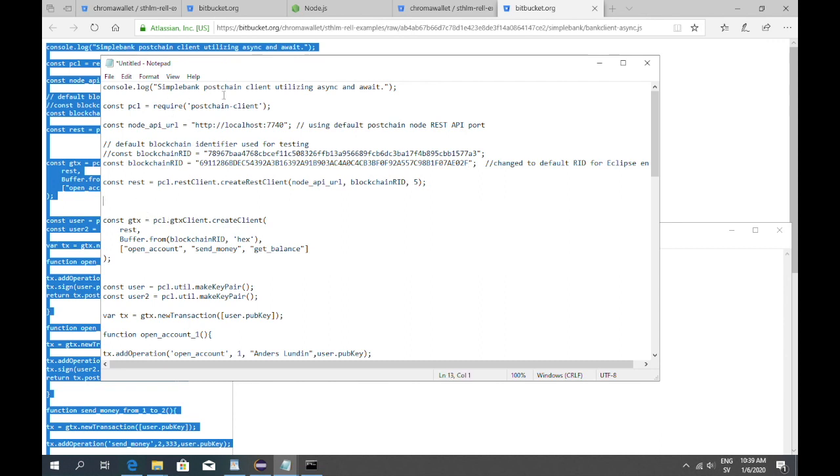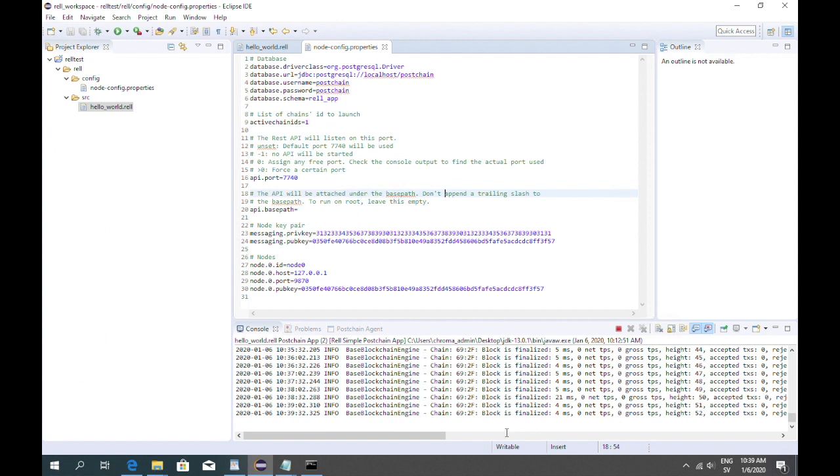Moreover, this client code says that we are supposed to connect to a Chromia node on our local computer where it's running. It should already be running here. You were not supposed to close the Eclipse IDE. If you did that, you have to follow that guide again and restart it. But yes, it's running here.